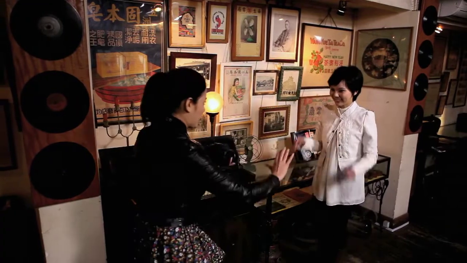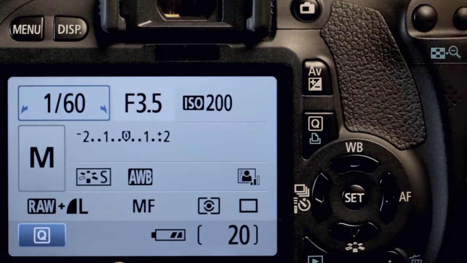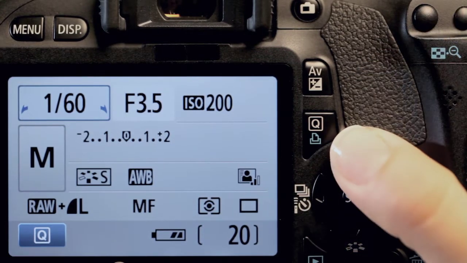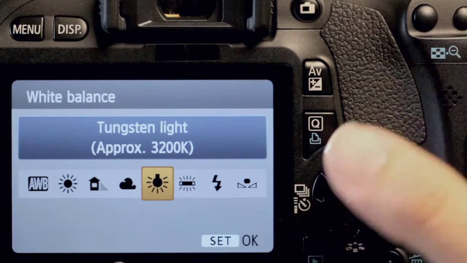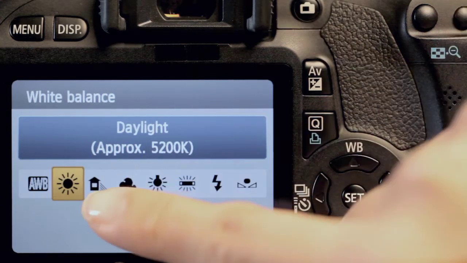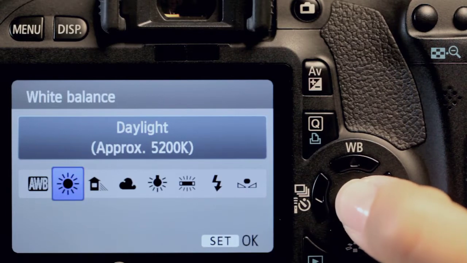You can also play with different white balance settings. See this button here? You can set to auto white balance, or choose tungsten when you're indoors under this type of lighting, and daylight when you're outdoors for the most natural colors.